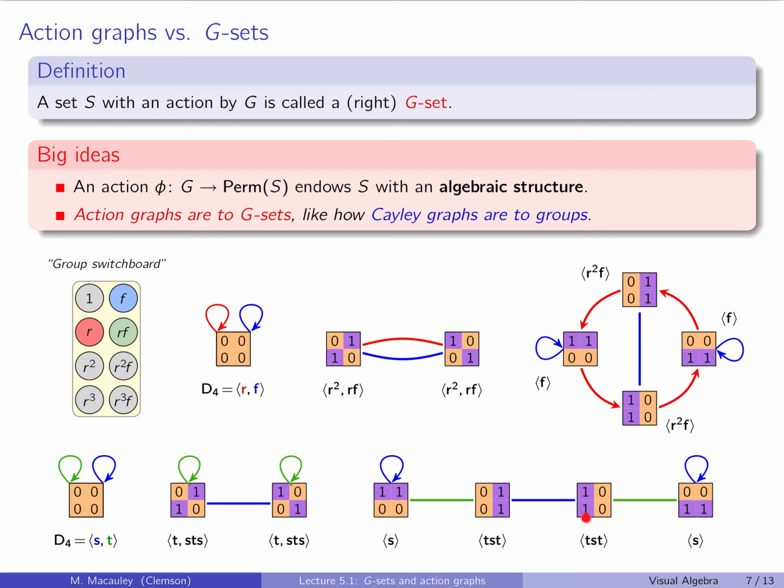This is a very different looking graph, but it's the same G-set. It's the same algebraic structure endowed on this set of 7 elements. So again, action graphs are to G-sets like how Cayley graphs are to groups. A different generating set will give a different looking graph, but it's the same algebraic structure.